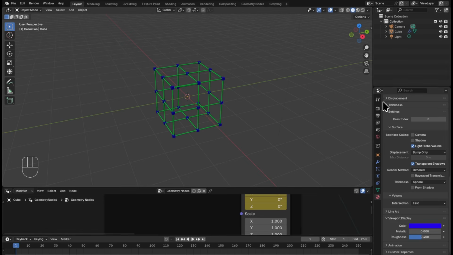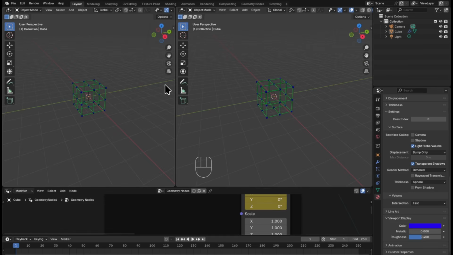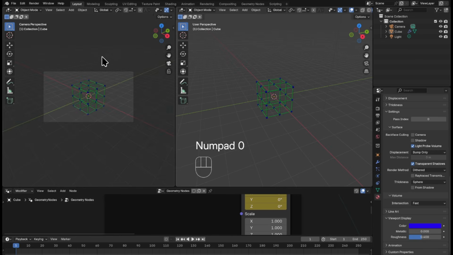When you're done, move to the top right of the separator and make a new vertical split. Drag it over to the left. With your mouse hovering in that new window on the left, press numpad 0 to jump into camera view.